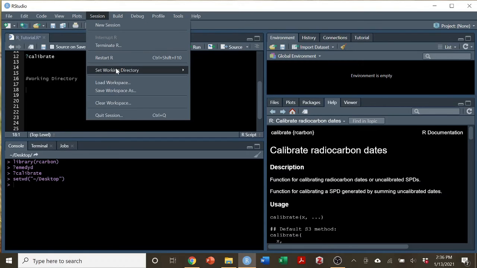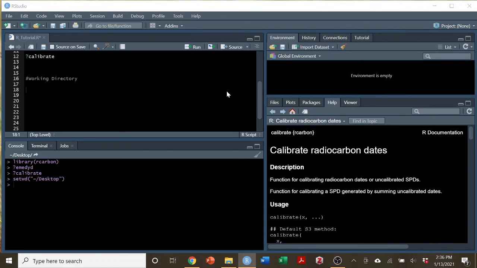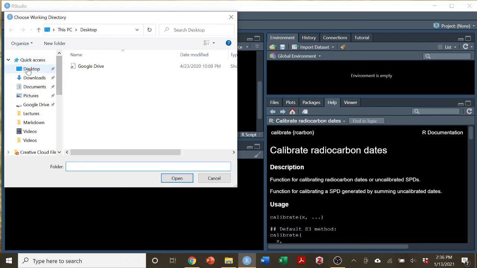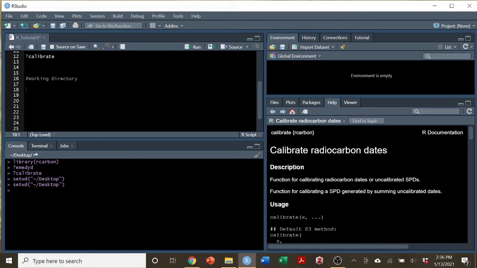And if you didn't want to use Set Working Directory to Source File Location, you could choose your directory, and in this way navigate through your computer folders and select the working directory location that you want. So here I'm just selecting my desktop again, but in a different way, but it still has fundamentally the same result in the R console. It's still using that setwd function.